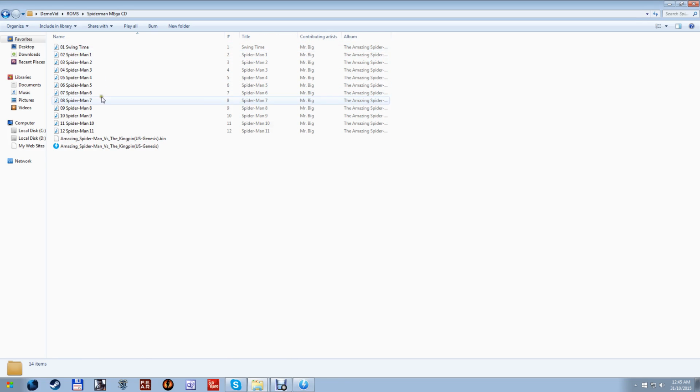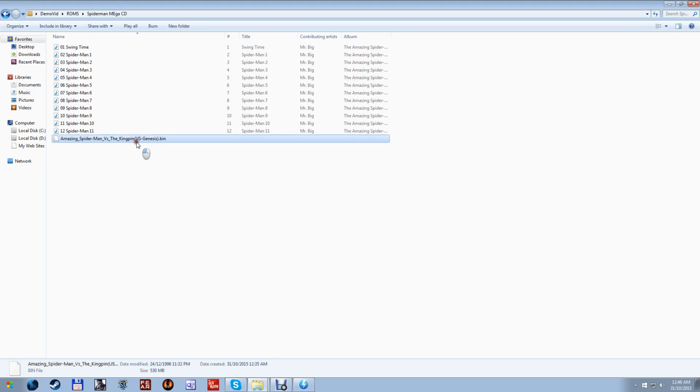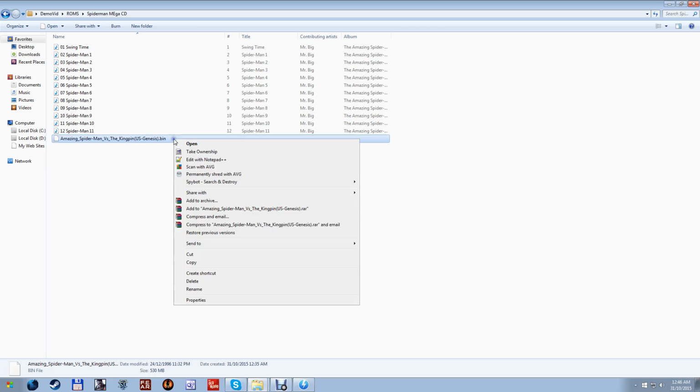Okay. Now, the only other issue is these all need to have the same name. It's just got to be formatted a certain way. This file here is not needed anymore. You can literally delete that. You only need that to load up the image in Daemon Tools before you extract the audio. I'll just get rid of it. The bin file is what you want.